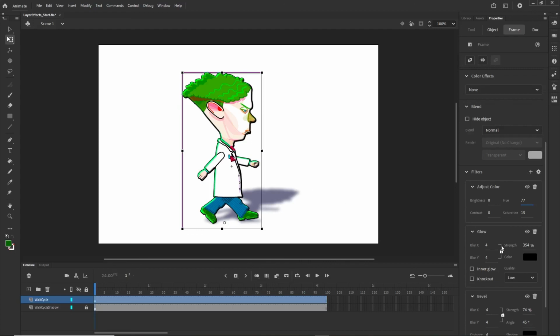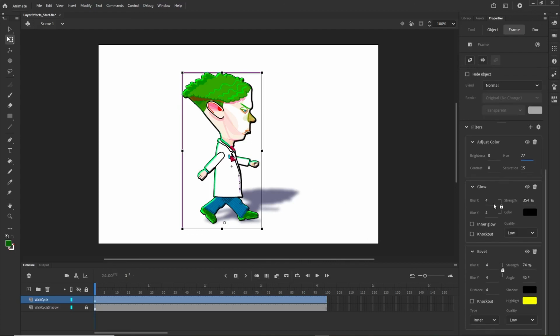Okay, so that's just encouraging you to explore some of these filters and think about how you can use them to add a new dimension to your animation. Okay.